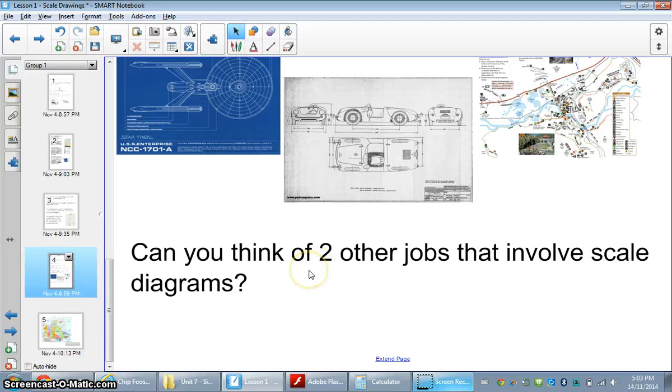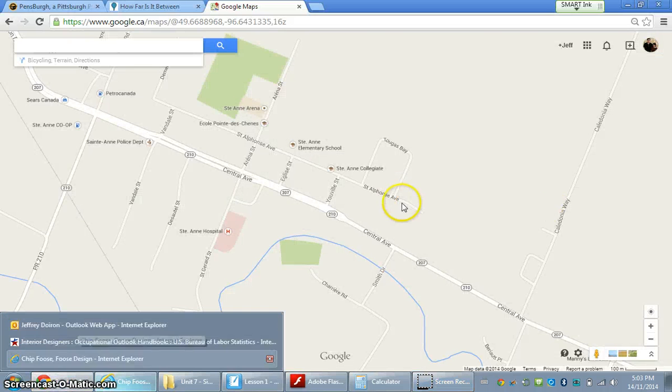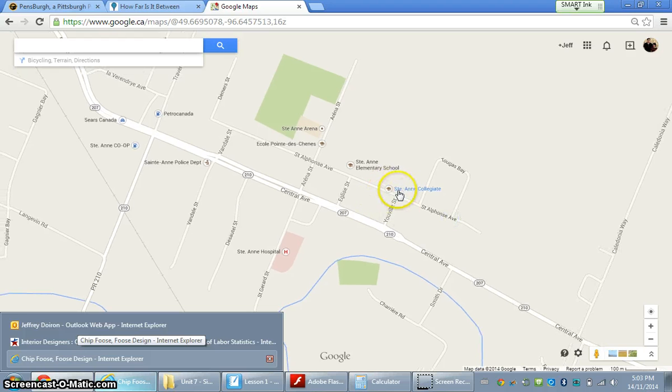Could you think of any? Hopefully. We'll talk about this in class once we all get back together. So here's something pretty cool that I found on Google Maps. I'm sure you've all used Google Maps before, but here's something that I noticed. Here's St. Anne Collegiate, that's where we go to school. Notice down here in the bottom right corner, there's a certain length here, and if you measured this length, every time you go this distance on the map, you've gone 100 meters.